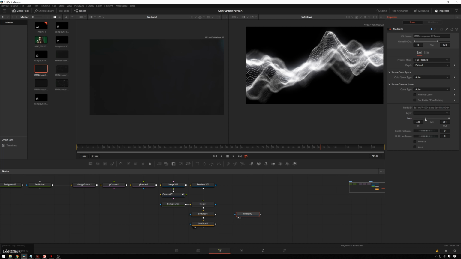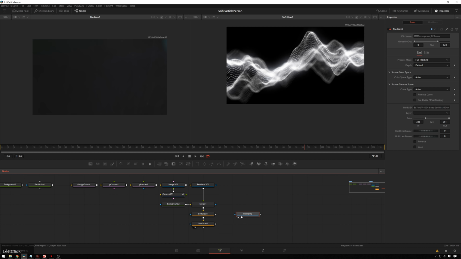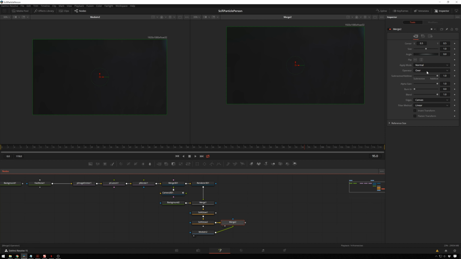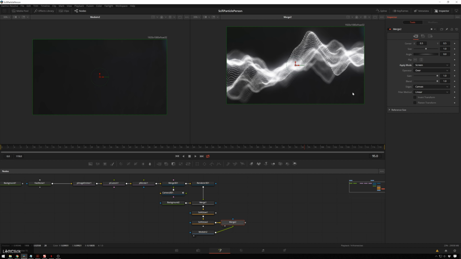So there you go. Got a nice little light leak thing coming in there. Got particles. We got smoke. All cool stuff. So we'll merge these two together, and we'll view this and we'll change it to screen. And that's looking pretty nice.